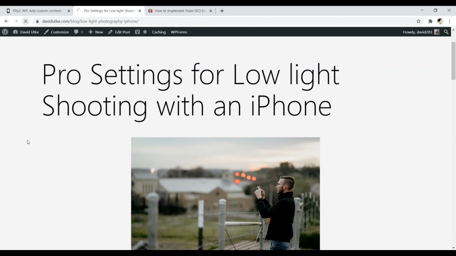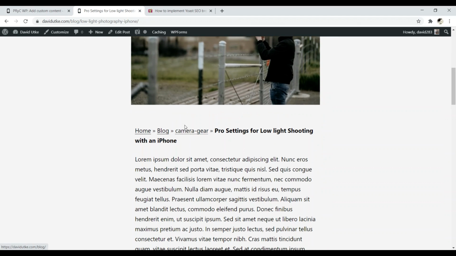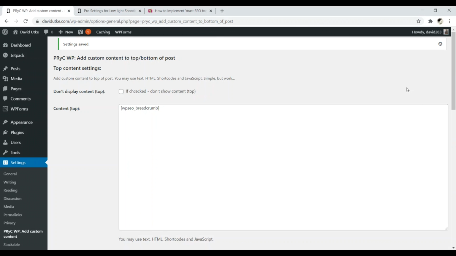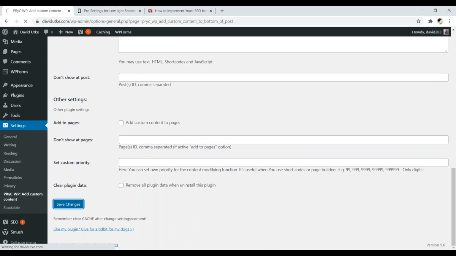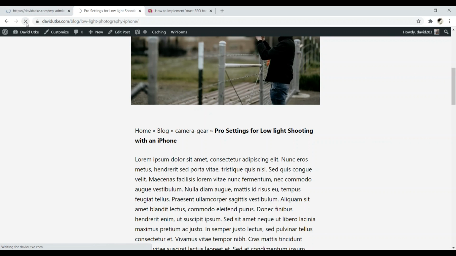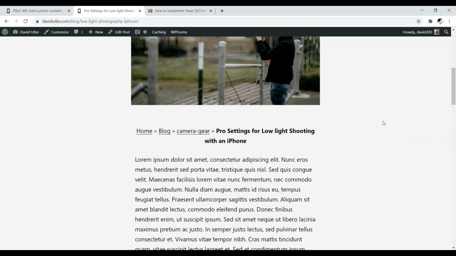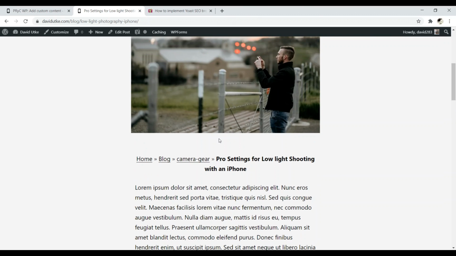Okay, so let's reload the page. And there we go. As simple as that, okay? So now we have breadcrumbs enabled. So now you can do cool things like if you want to center this, for example, we can just type in a center tag, then make sure to close the tag. There we go. So come down there, click on Save Changes, reload this. Okay, so now we've centered the breadcrumbs.